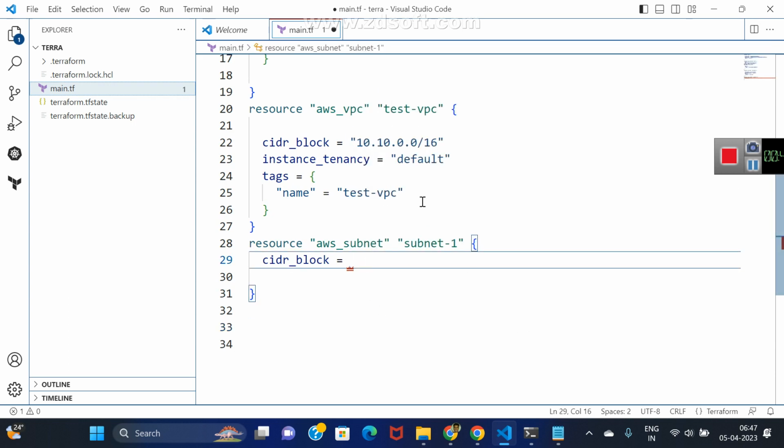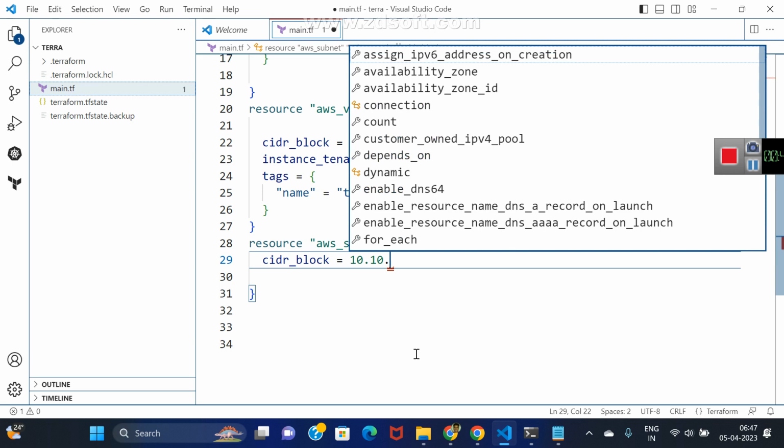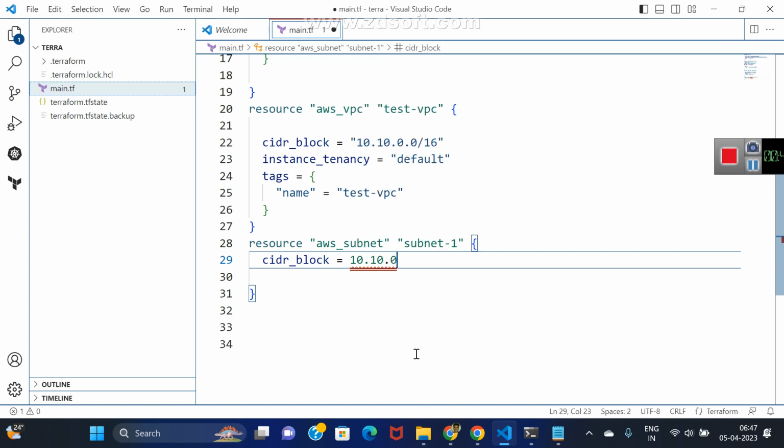What is the CIDR block generally? Can anyone refer? 10.10. Tell me. Have you forgotten or do you remember? I want to know that. What is the CIDR block for the subnet? 0.0/24. Good. You need to mention it in double quotation.